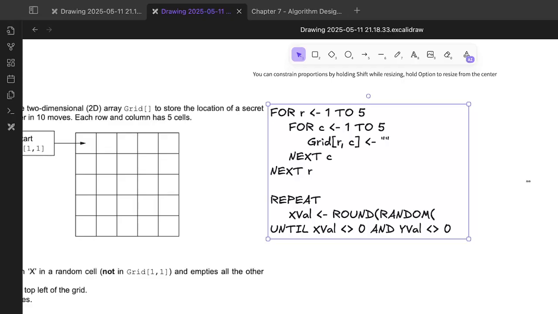If it was "or", then if you entered 1 1, this would have been false and this would have been false, so the overall condition would have become false, which means the loop would have repeated. So it was "and". Do you get it?